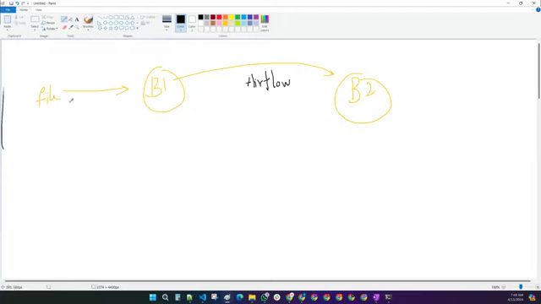So here, instead of manually uploading this file, moving the file from bucket one to bucket two, you can use Airflow. Automatically, when you write code in Python, it moves the data from this one to this one. This is one way of doing it.